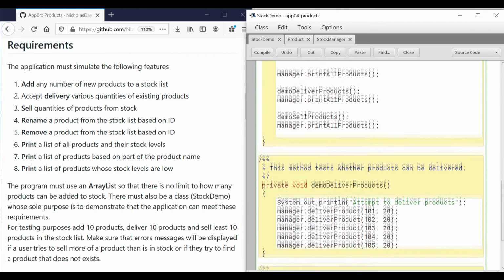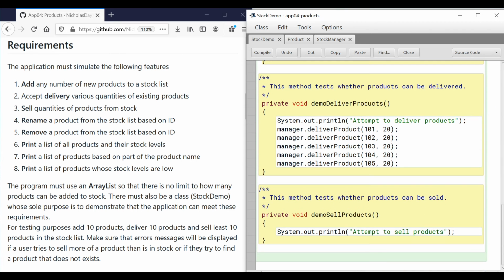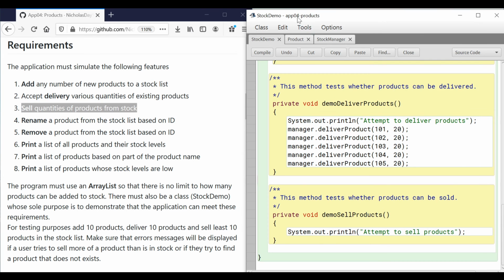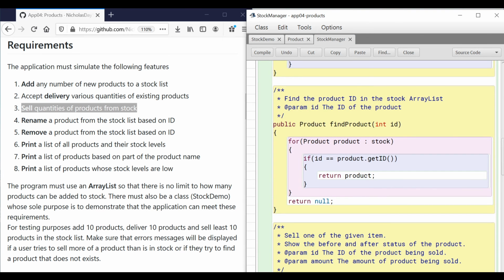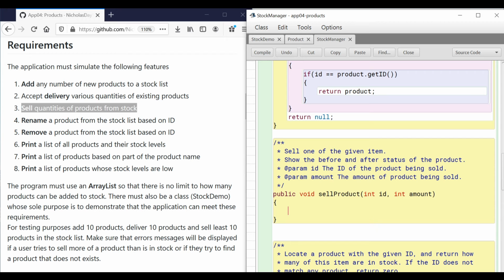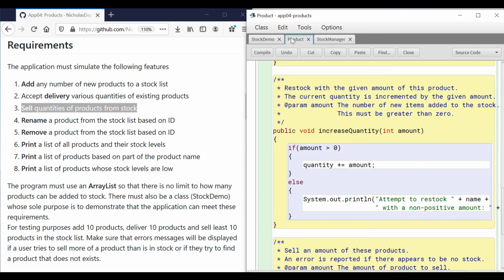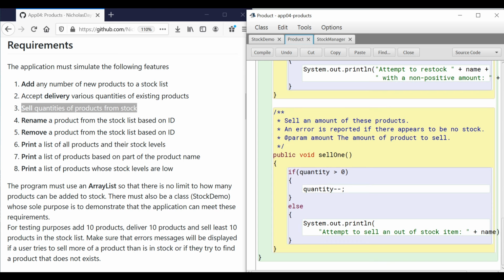Okay, so now let's go on and do a very similar process, but the reverse. We don't want to increase the quantity, we want to decrease it. Let's go on to requirement 3, sell quantities. We're going to have a similar setup. We're going to have a method dedicated to selling one product in the StockManager. And I think in Product, we've actually also been given a method to sell one of these products.